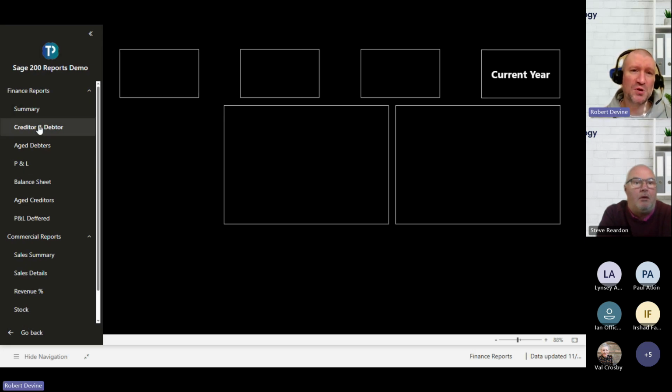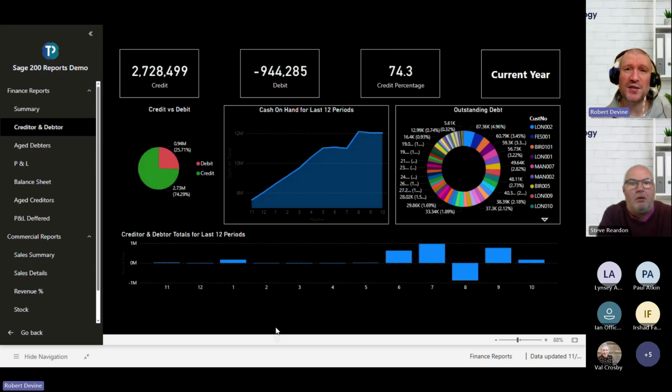If we just navigate through some more of the dashboards, we've got a creditor and debtor dashboard. This is basically showing us our credits, our debits, what our credit percentage is, and we can see our outstanding debt broken down by customer. This is just to give you an overview of that debt and show you which customers owe you the biggest piece of the pie, should we say, for that outstanding debt. We can also see things like cash on hand for the last 12 months and so on. So this one is more just a visual representation.